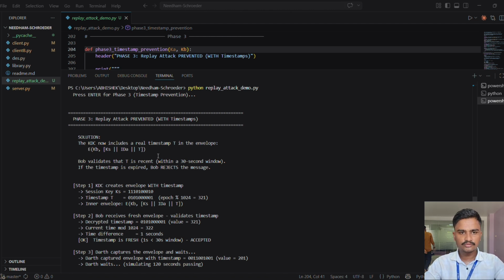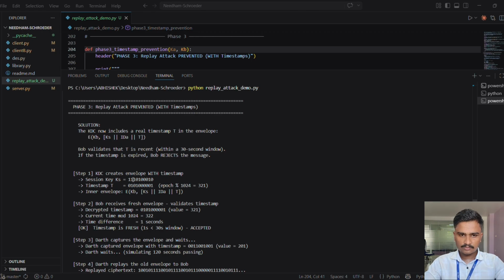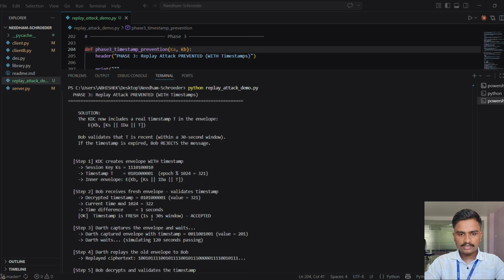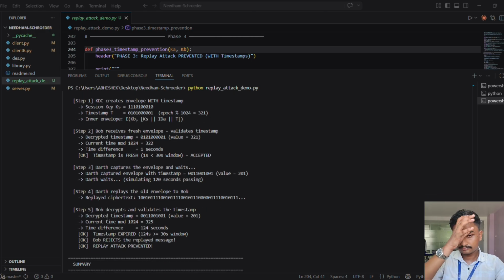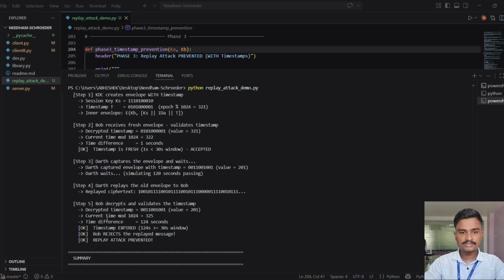So to fix this issue, we include a timestamp inside the encrypted message. Here Bob receives a fresh message and checks the timestamp. Since it is within the valid time window, he accepts it. Now the attacker tries to replay an old message again, but this time Bob compares the timestamp with the current time. The timestamp is outside the allowed window, so it is considered invalid. So Bob rejects the message and the replay attack is prevented.